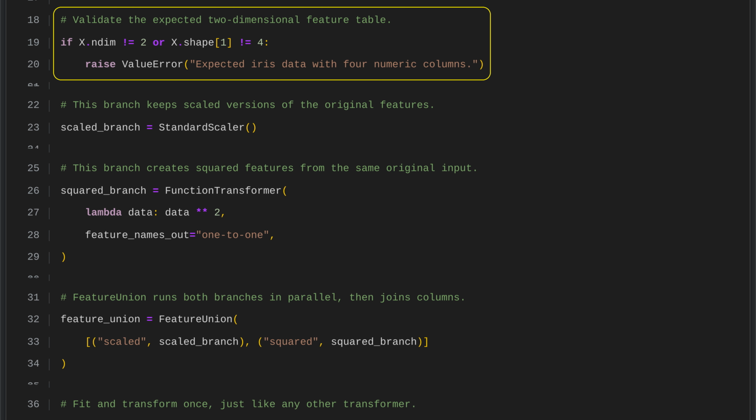We first validate the iris data to make sure it has the expected table-like structure. The data must be two-dimensional and contain exactly 4 columns, matching the 4 iris features. If either check fails, an error is raised to stop the pipeline before later processing problems occur.